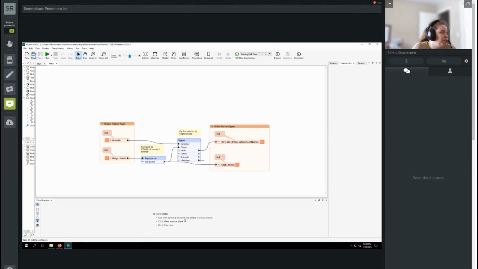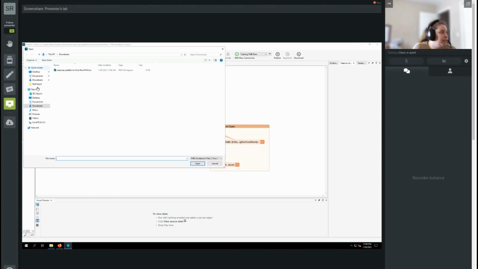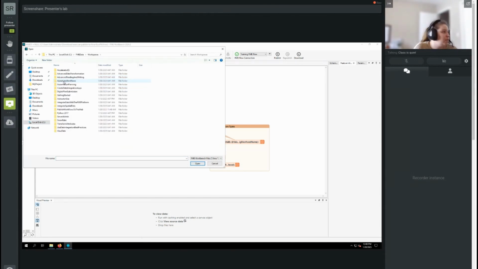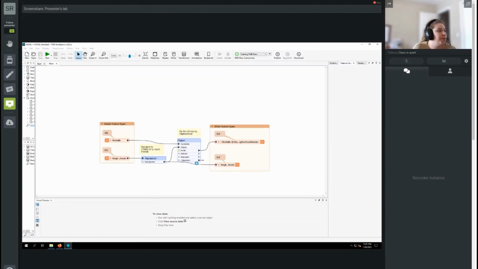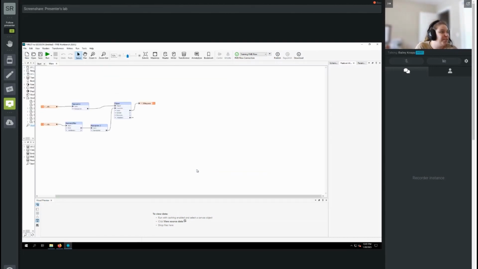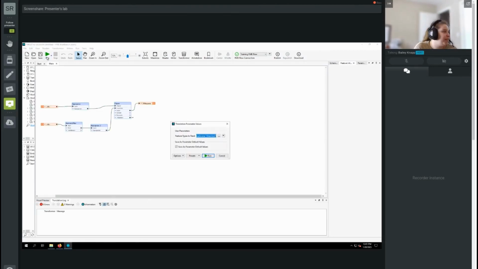I'm going to open a different workspace here. So I'm going to go to FME data, workspaces. There we go, this one. Submit a job through Webhook URL. I didn't see it at first. So here's our workspace. We're going to run the workspace right away.